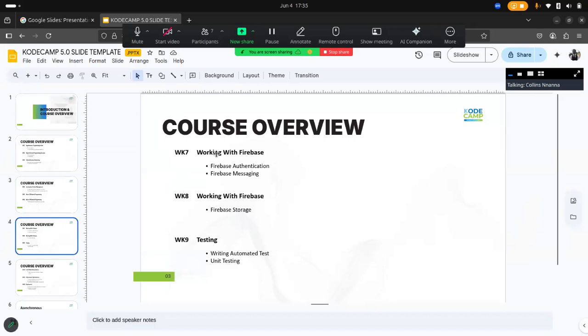We look at Firebase authentication, how to use it as a custom backend, Firebase storage, and Firebase messaging. We may not dive deep into Firebase messaging, but Firebase authentication and Firebase storage, we're going to go deep into that. And of course, all these bits are going to be adding to the application we'll be building. I'll briefly tell us about the application we'll be building after going through this curriculum.